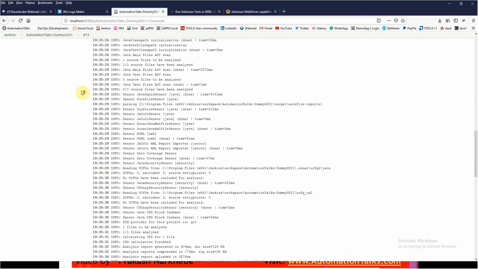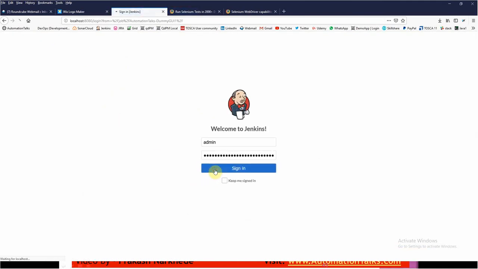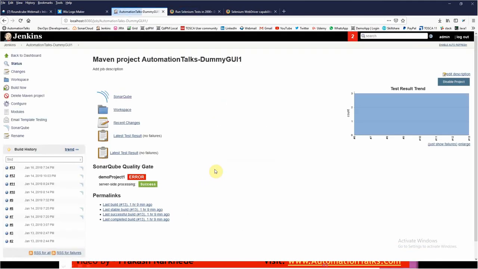Now what we have done in this job is we are getting the code from the GitHub repository. We are doing a code scan by using SonarQube. We are checking for the quality gate. Here you are seeing the quality gate has failed, and you are seeing the error. Why that error occurs, I have explained in my previous sessions.